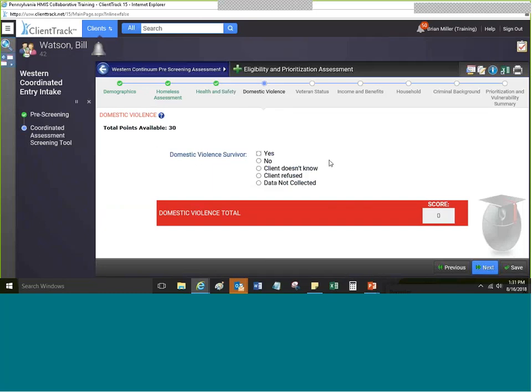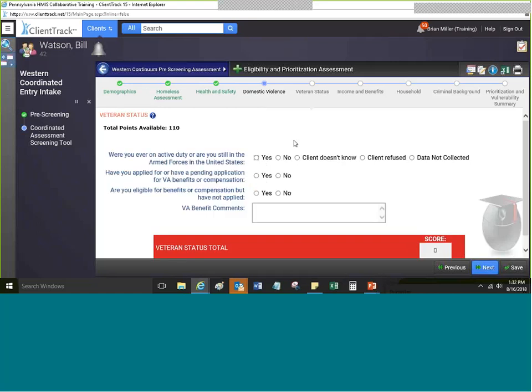The next one is domestic violence. This asks whether they are a domestic violence survivor, yes or no. Since this is a general assessment center, they shouldn't be fleeing, so that option isn't available. That is available on the domestic violence assessment version, which hopefully we'll be able to cover later in the training to show the differences. But this basically shows whether they're a survivor or not. It doesn't give any points because only those fleeing actually get points within the assessment itself.